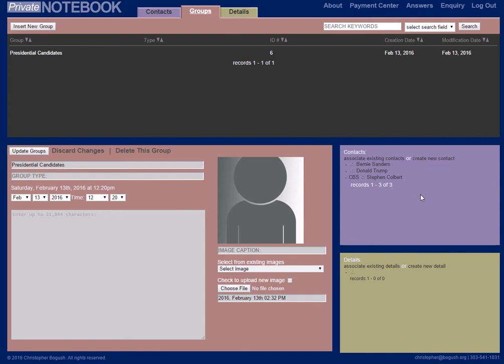I also got to thinking a little bit about this group, and in the background here, I added a couple of new candidates, Hillary Clinton and Ted Cruz. So I wanted to show you what that looks like. So from this group that we've created, presidential candidates, we can also associate in the other direction. Similar to how we did Stephen Colbert, now I'm in this group, and I can add more contacts to that. I could also add details to this that are related, but let's go ahead and look at our contacts list.